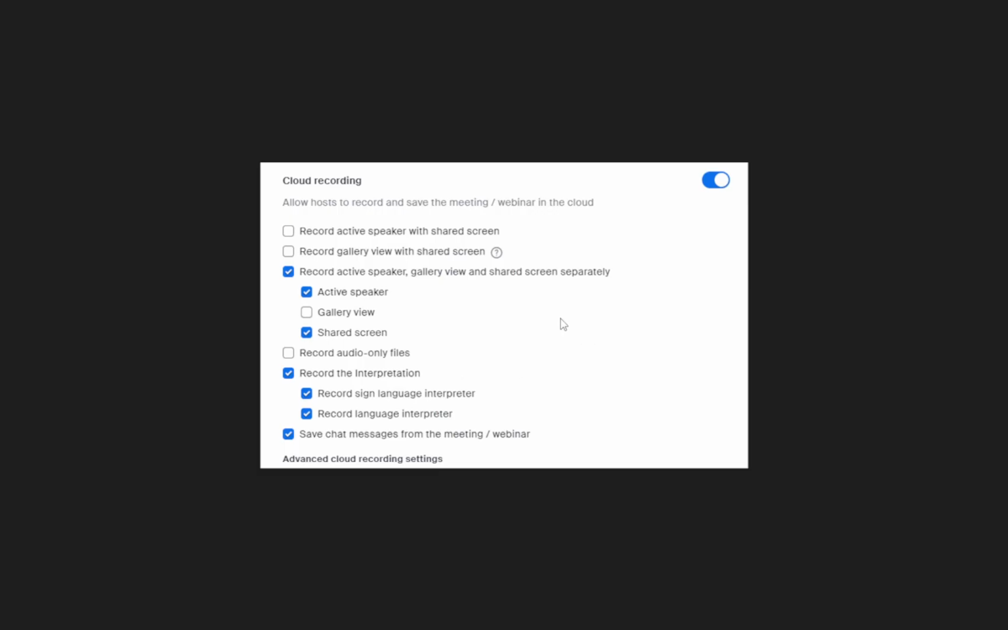If you see that the control is locked, it means an admin has enforced a setting above your user level. You'd need them to unlock it first. With cloud recording enabled, take a moment to configure the available options below the toggle. These shape what Zoom saves when a meeting is recorded.